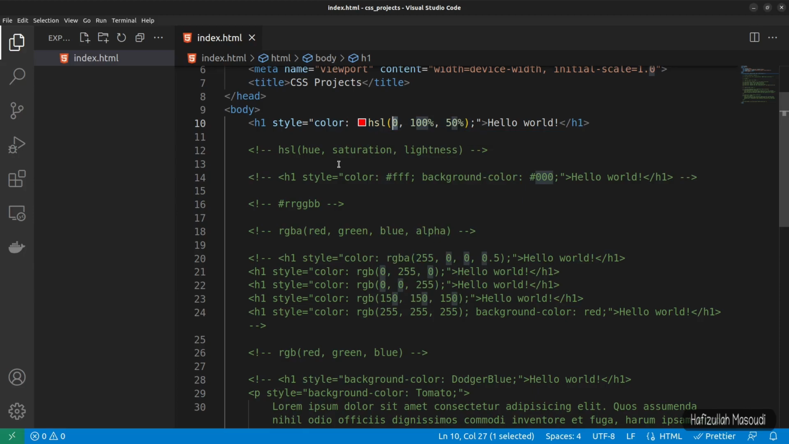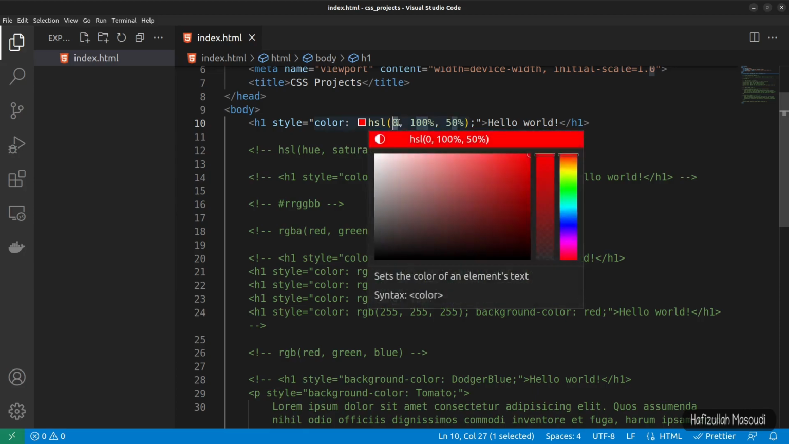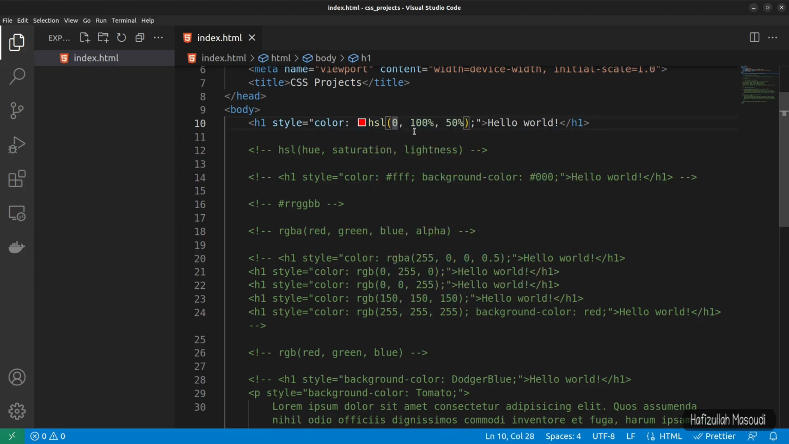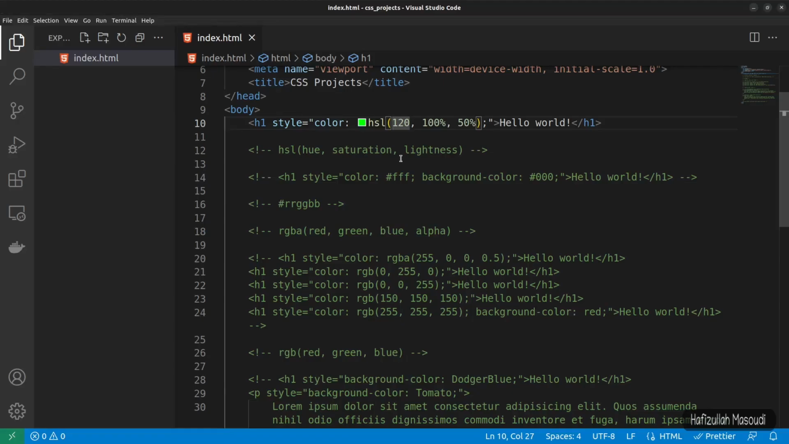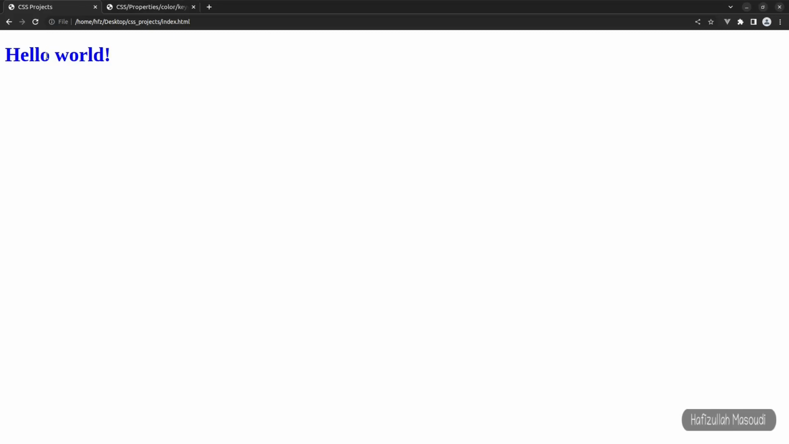So to make a green color, we can just change the hue value, for example to 120, and now it will become green. And if you go to the browser, refresh, you can see it is now green colored. And for the blue, we can make this hue value to 240, and now it will be blue. So if you refresh, you can see it's a blue heading.